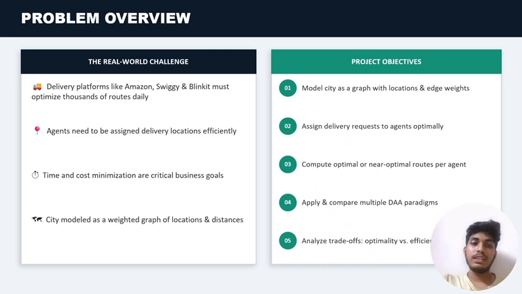We model the city as a weighted graph, locations as nodes, roads as edges, and our five objectives are: model the graph, assign requests optimally, compute routes, compare algorithms, and analyze the trade-offs between speed and optimality.